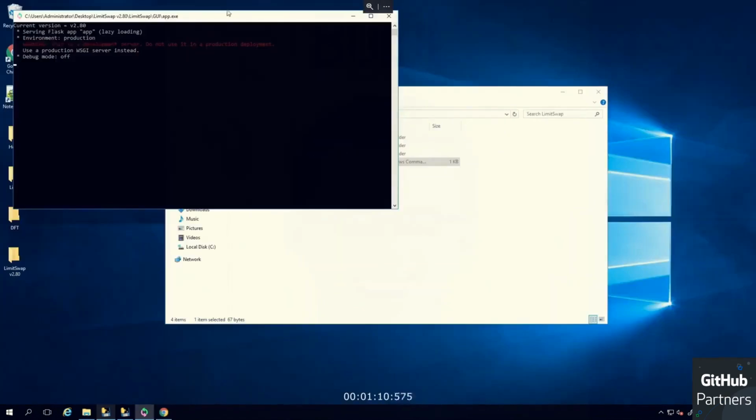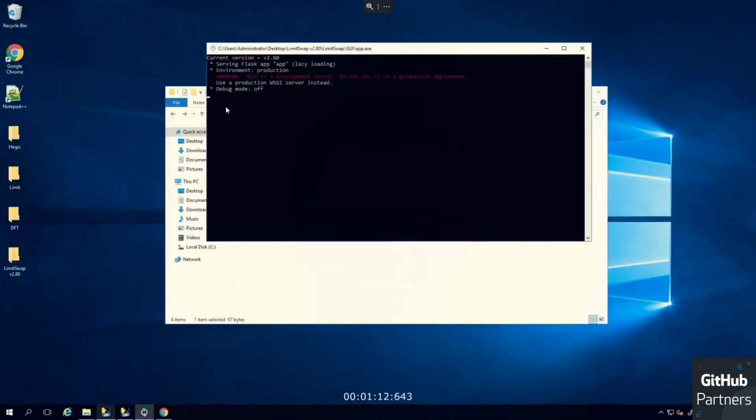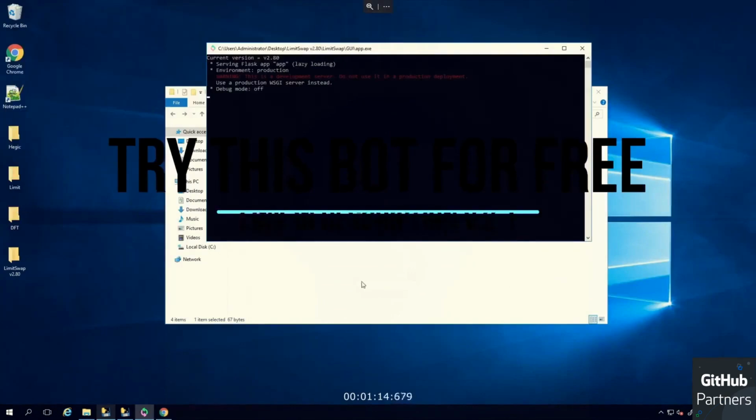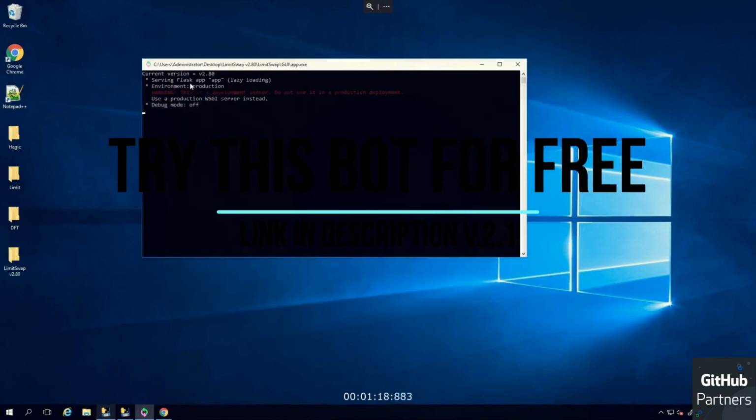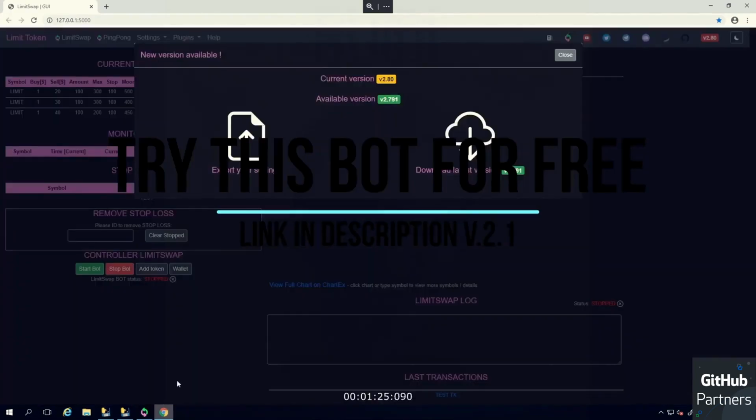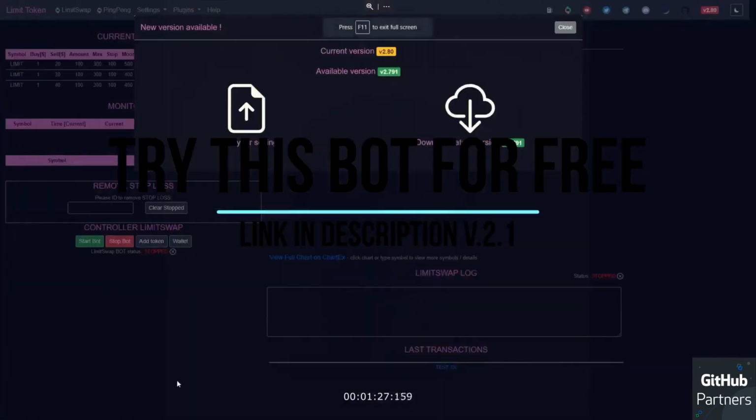So the first two things you saw was the bat file, which was launching our Flask server. So now I can close this stuff if I want. You can see here's the Flask app running. It's version 2.8. It automatically opens a website. And here you go. You can see our new GUI for version 2.8.